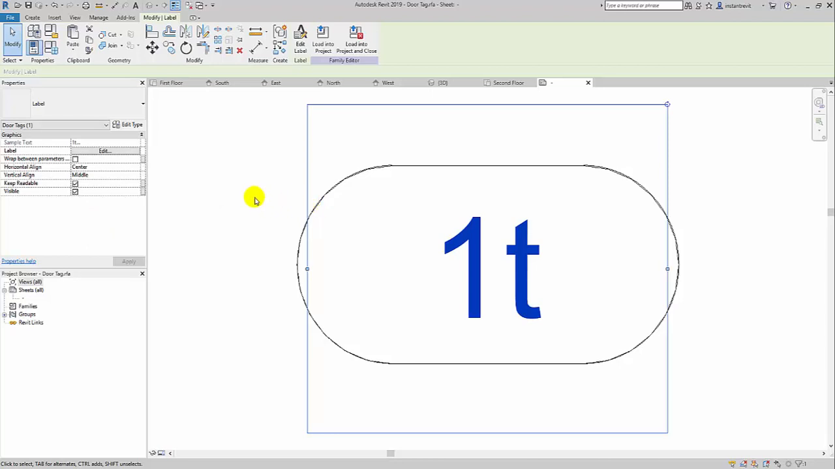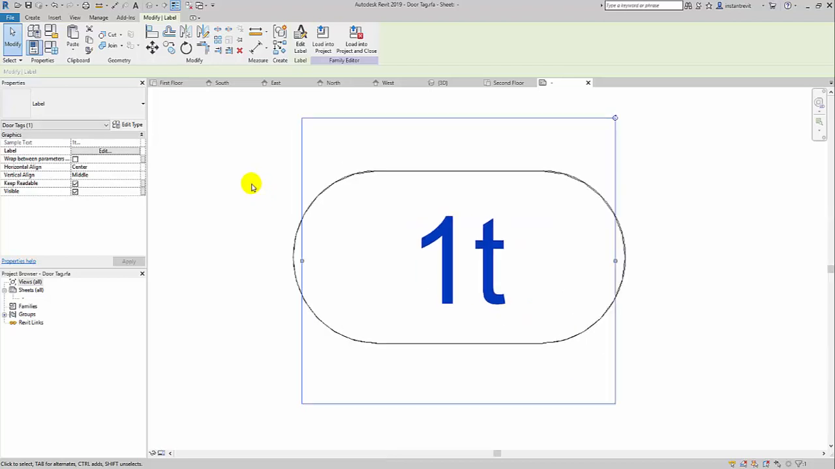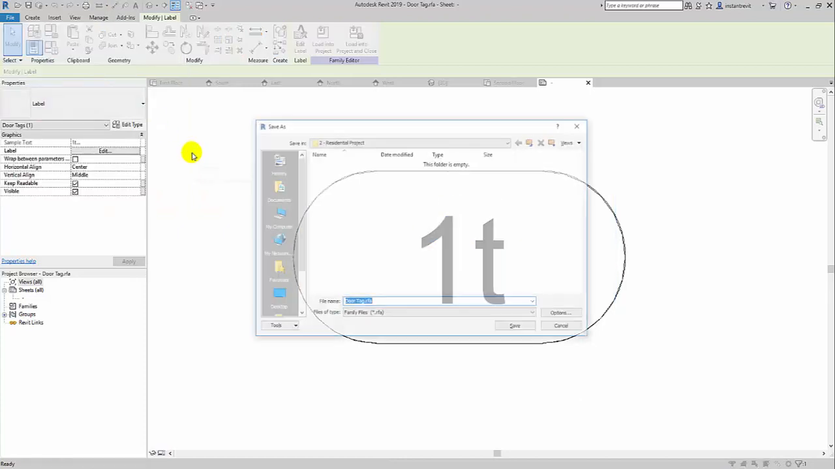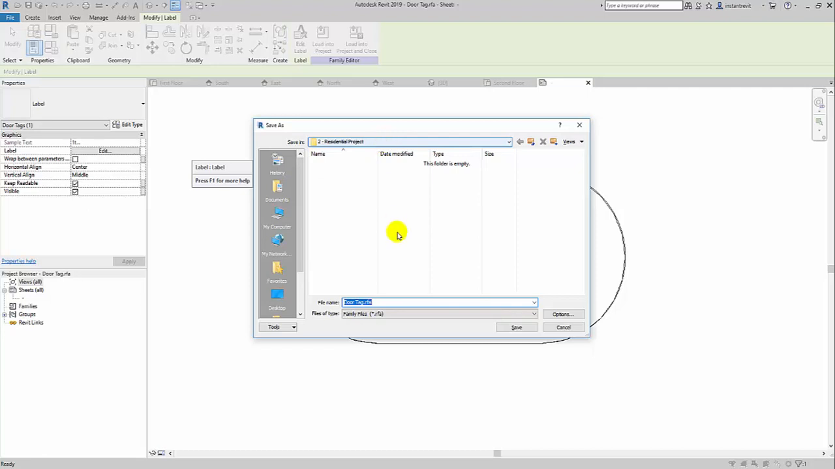Okay, so now that we've finished this, we can save this for another project if you'd like. I don't have you do this in the book, but maybe we'll do this anyway. So let's go ahead and do a save as. Family, you'll notice the project and template and all that is grayed out. And we're going to just save this in our residential project folder, and we'll just call this door tag mask in the correct case. There, that's better.